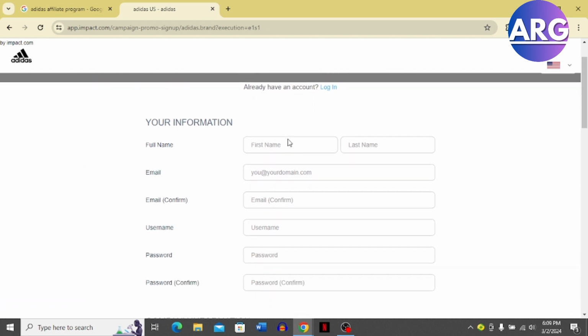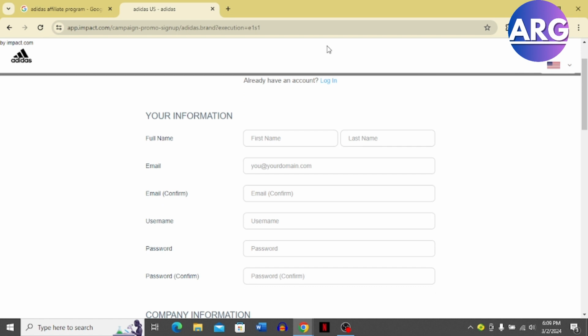Now you simply have to start filling up. You can log in if you already have an account, but if you want to fill up, you have to come to this page by clicking on the apply now option like in the last step. Now just enter your full name over here. I'm just going to go with a demo name over here. And now come to the email section and enter your email over here. Now once you enter your email, you have to enter it again to confirm it.